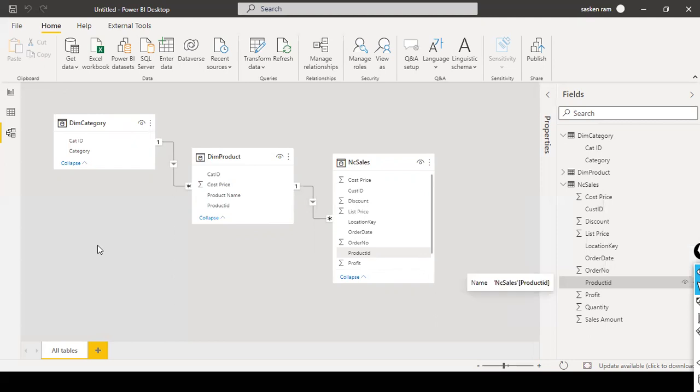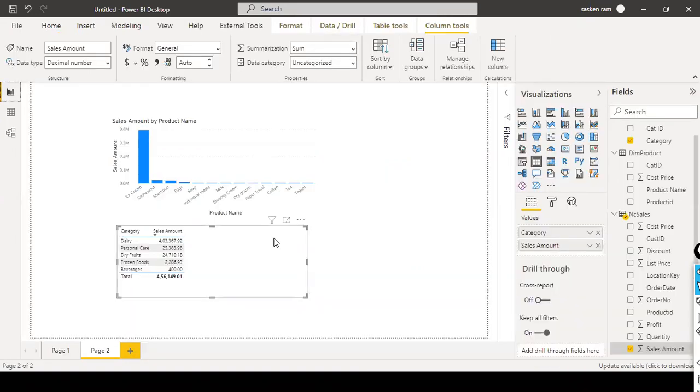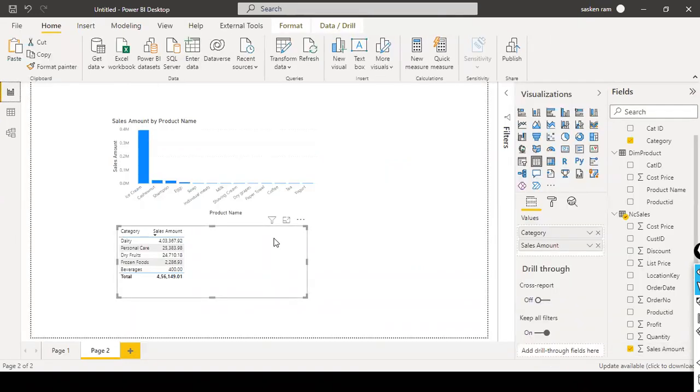Okay, the point here is, why do we need to do the data modeling? Because data modeling is one of the important steps, not only in the software development lifecycle, but even in the case of Power BI Desktop, it is very important. Without a relationship, you cannot get the accurate result. When I removed the relationship, the slicing and dicing was not happening.